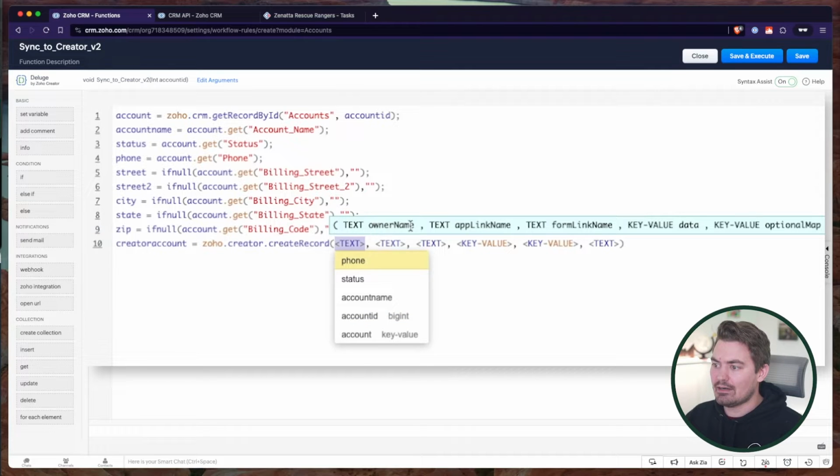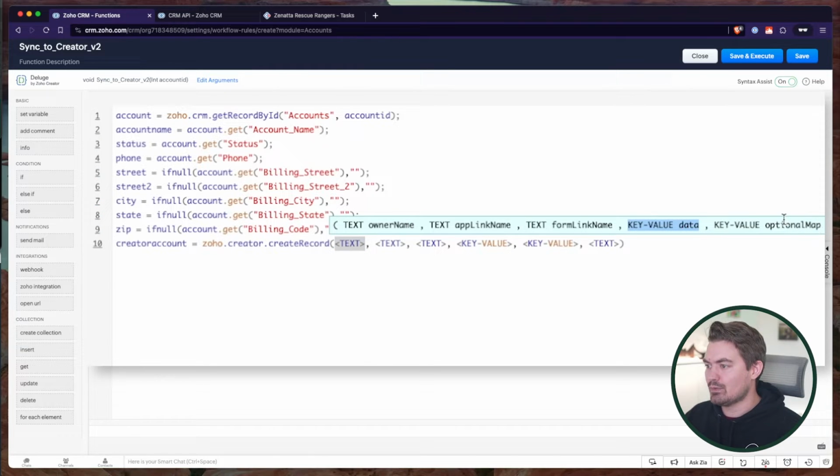When we're creating a record, we need to know a few things. So we need to know the owner name of the app link name, form link name, and then we have our key value data, and then we also have a key value optional map. The key value is our data map, and then we have an optional map as well. And then last, we have a connection name. So let's go ahead and start formatting this real quick.